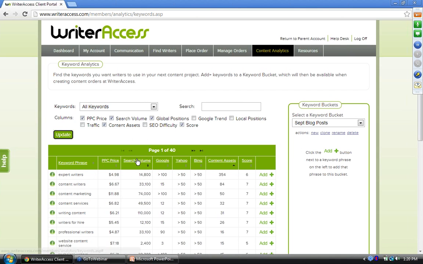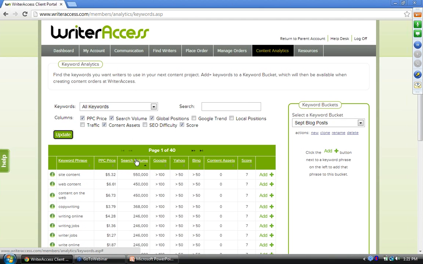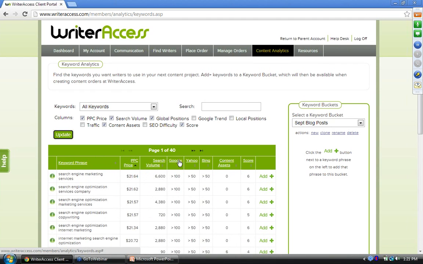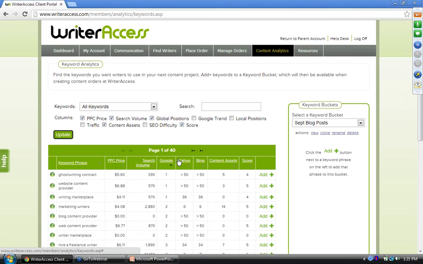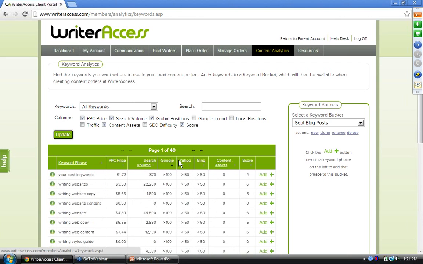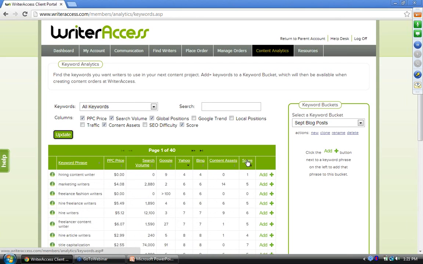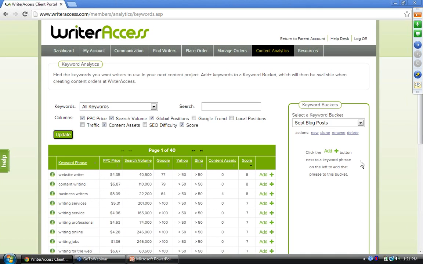I can look at search volume. I can quickly sort by search volume or pay-per-click price, or my listing positions at Google, see where I'm winning, where I'm losing. We also have a score column over here, which is really cool, where we're scoring content and making recommendations to you on what we think you should focus on.